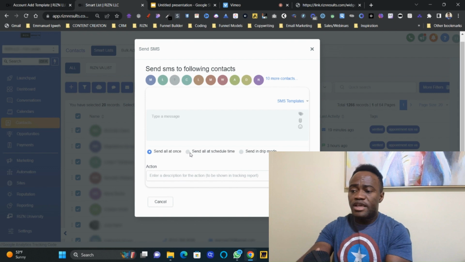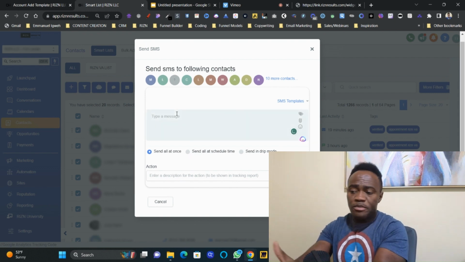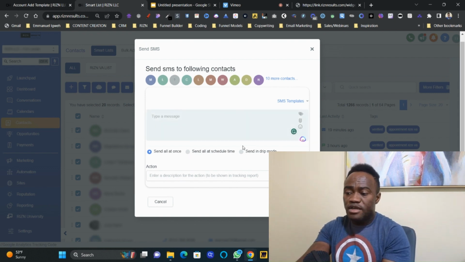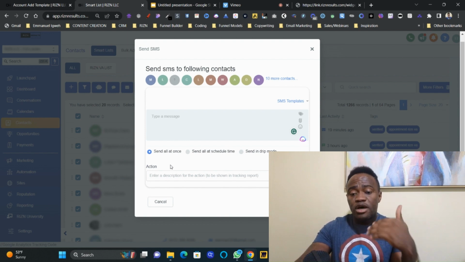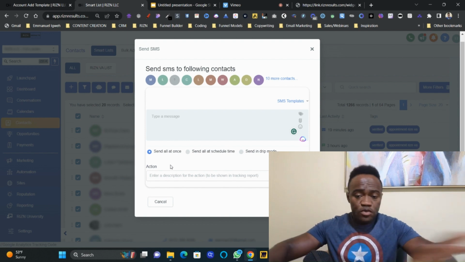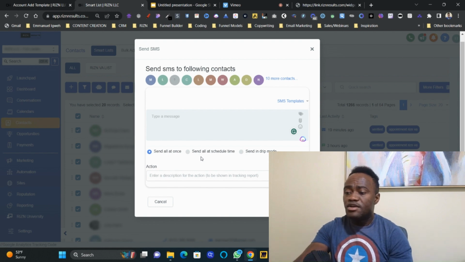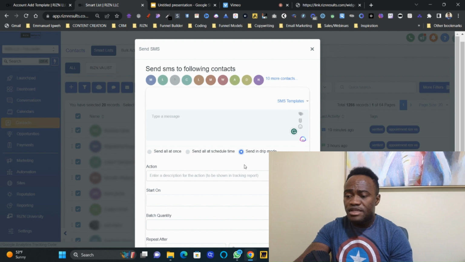And then here it's going to say, type your message. So you type your message, and do you want to send all of them at once? No, I don't recommend ever. If you send all of them at once, your number will be blocked and you can mark this as it won't be delivered. Or do you want to send all at scheduled time, or do you want to send in drip mode? I usually recommend sending drip mode.